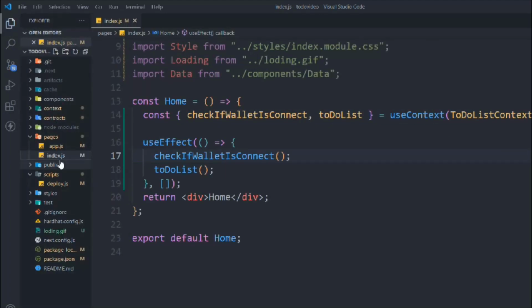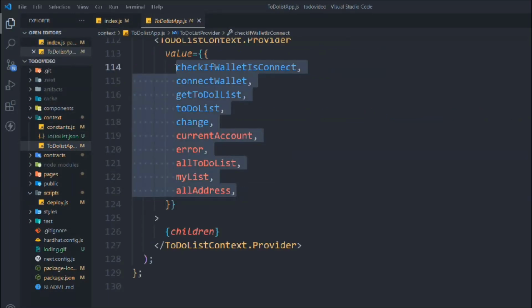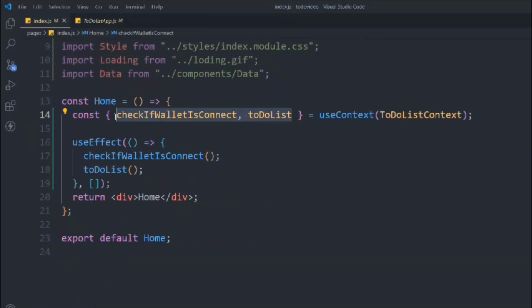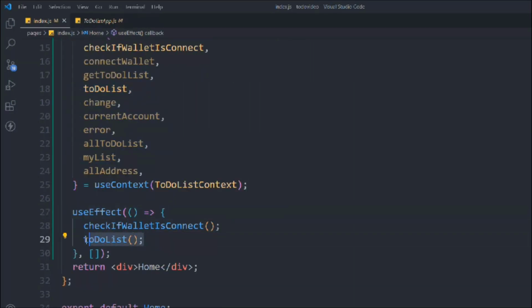Let's come here and go to this context and simply copy this entire data, the data we are passing in this value, and bring it here and simply paste it inside this. So we have access to all these functions and variables here on the home page, and we can utilize them. Simply remove this one.